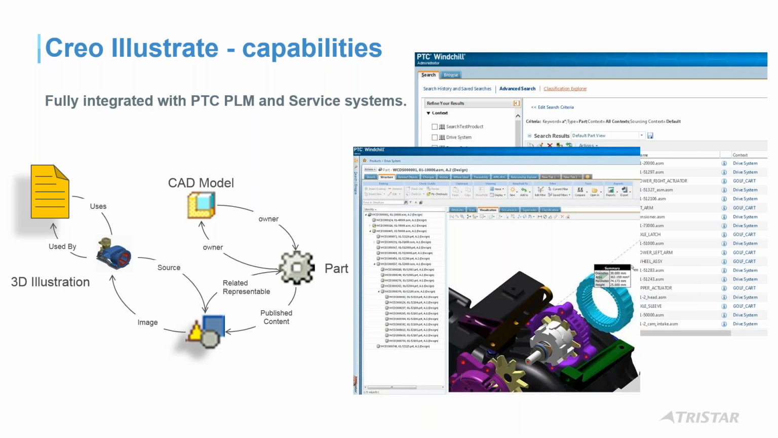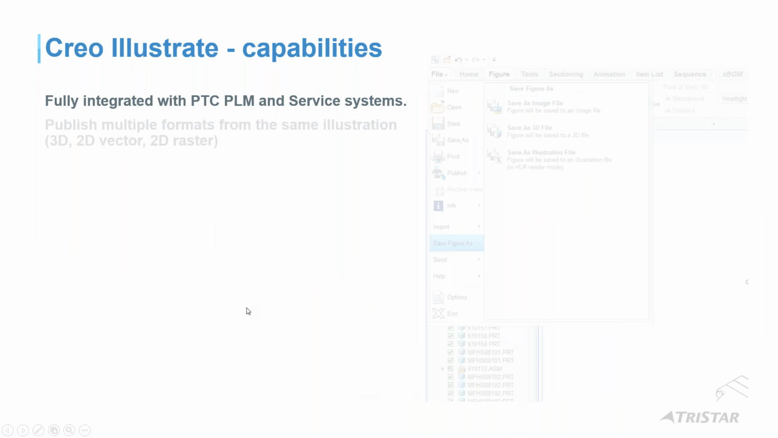The data management of Creo Illustrate is going to be something that is going to allow you to track the changes to the source content and update your illustrations and actually see what effect those changes have on your illustrations and whether you want to update them or not.